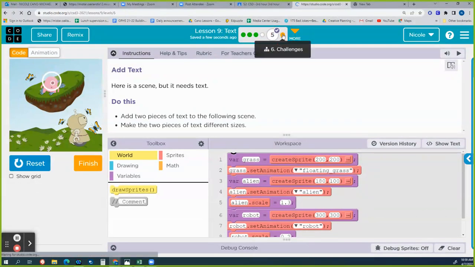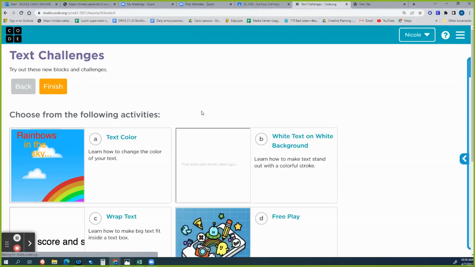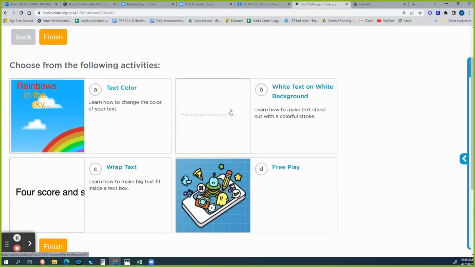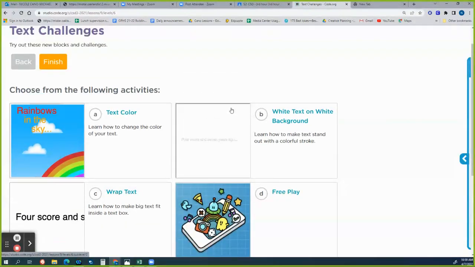And then, as always, with number 6, this is the challenge bubble. You are not required to do any of these. If you want to try some of these, you might want to try the rap text. In my opinion, that is something that is the most useful.